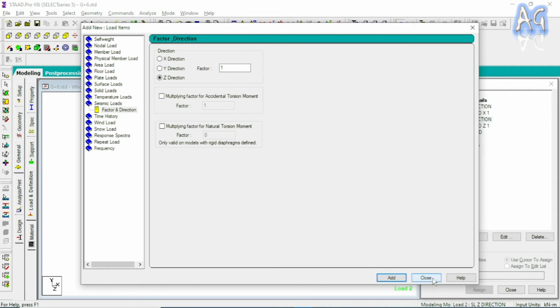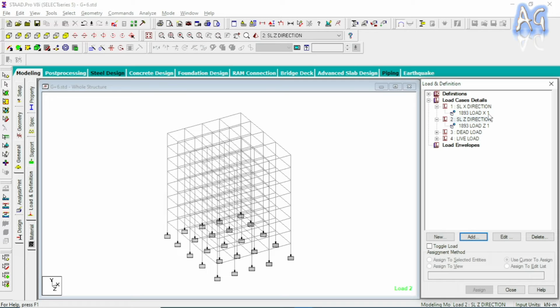Then click on add. Here we are not considering the negative direction because when I create the load combination, the plus and minus direction loads will be generated automatically. That's why I'm not considering the negative direction load. Now I have to do one more thing, that is the load combination.